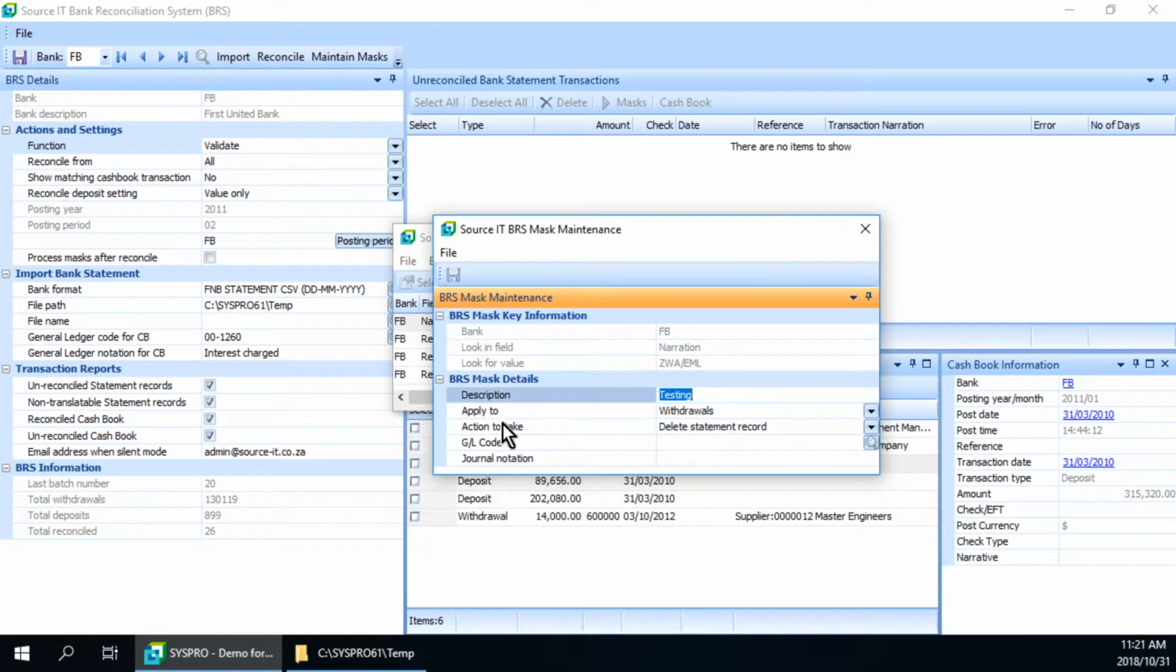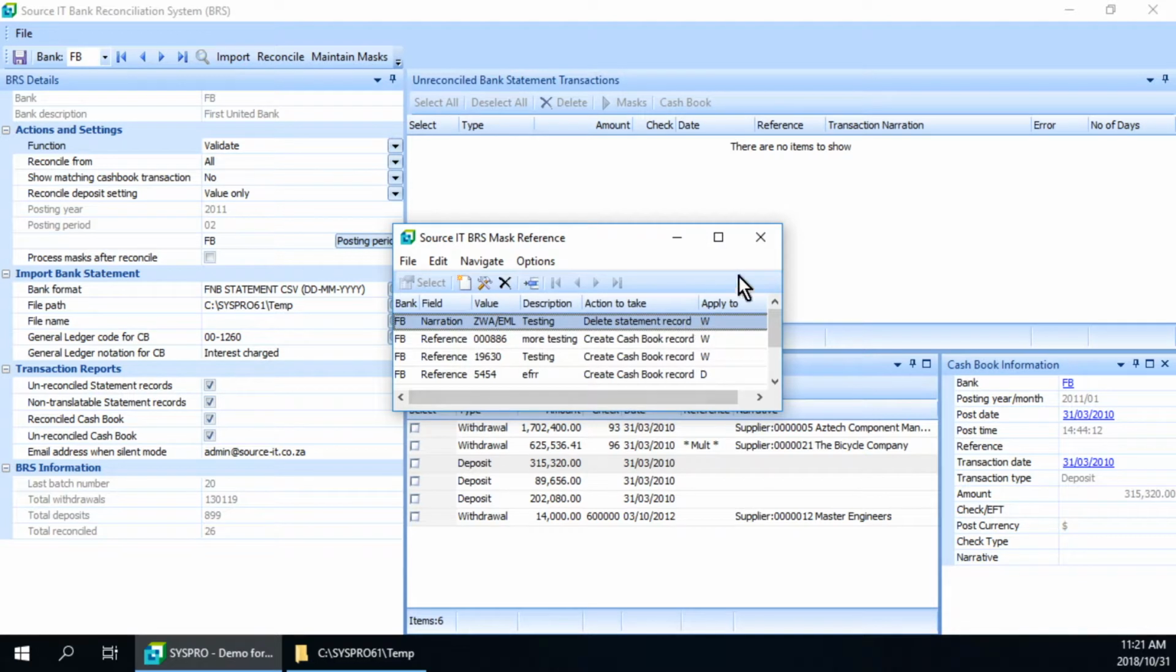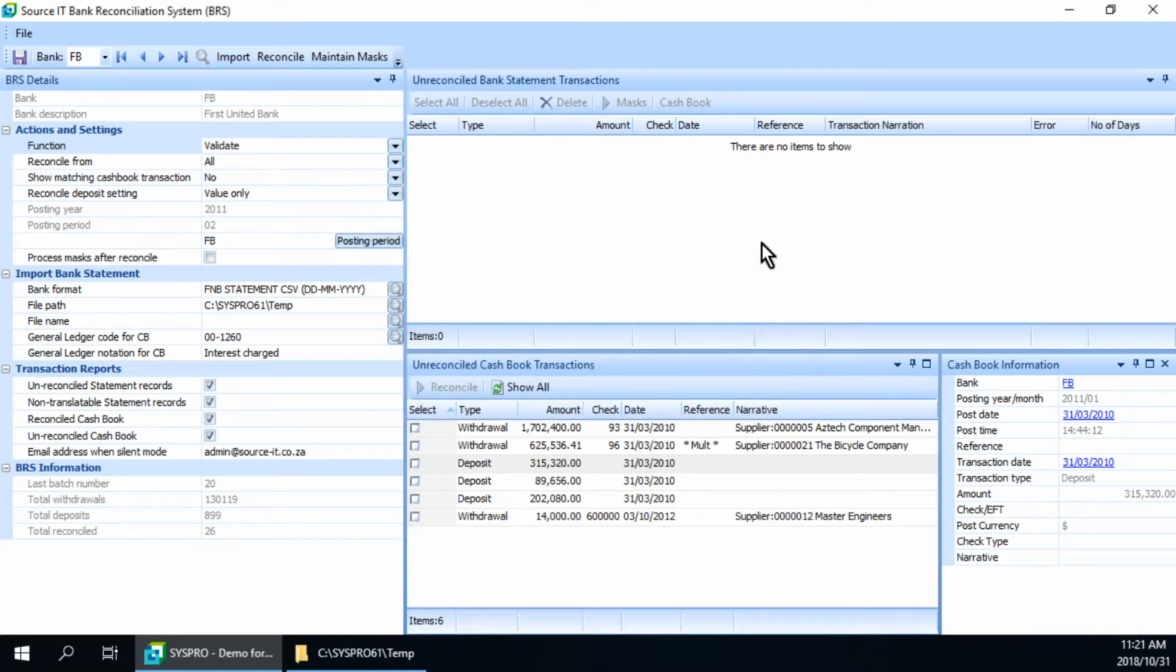This allows you to tell the system, look for that in that field, the narration, which is that one up there, and apply it only to withdrawals. So obviously your deposits will be ignored in this case, and your action to take is to either delete the statement record or to create the cash book record. If you were to select create the cash book record, you would have to enter the GL code and the notation. So these are your actual masks that have been set up by you based on information that you know for a fact will not be reconciled and you want it to be reconciled.